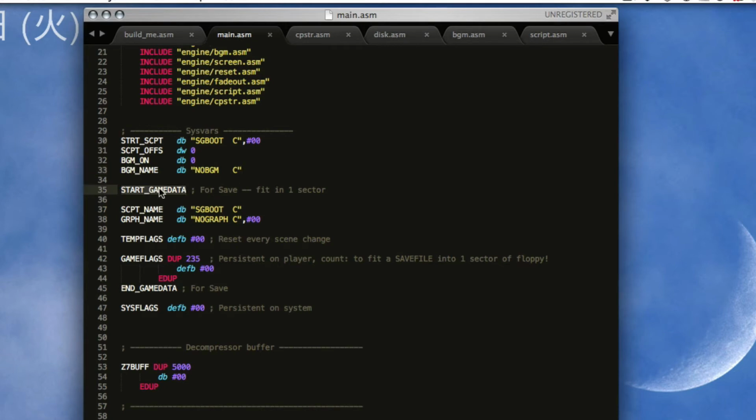Then this label start game data and this label end game data will contain those 255 bytes. That is to fit the whole save file into one sector of a floppy, which in TR-DOS, one sector of a floppy is 255 bytes.